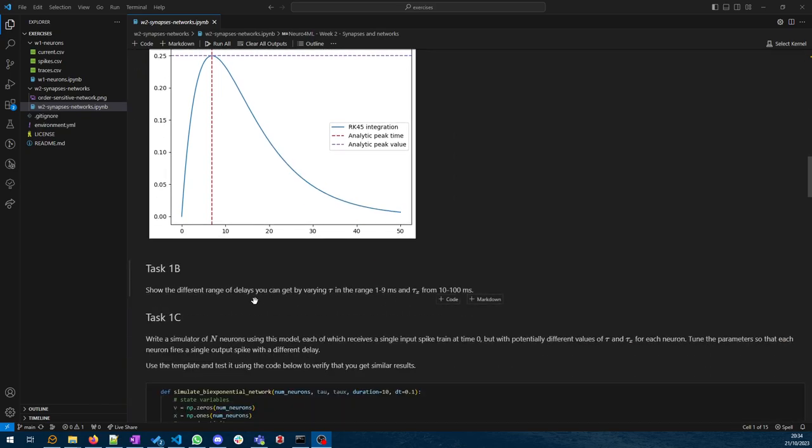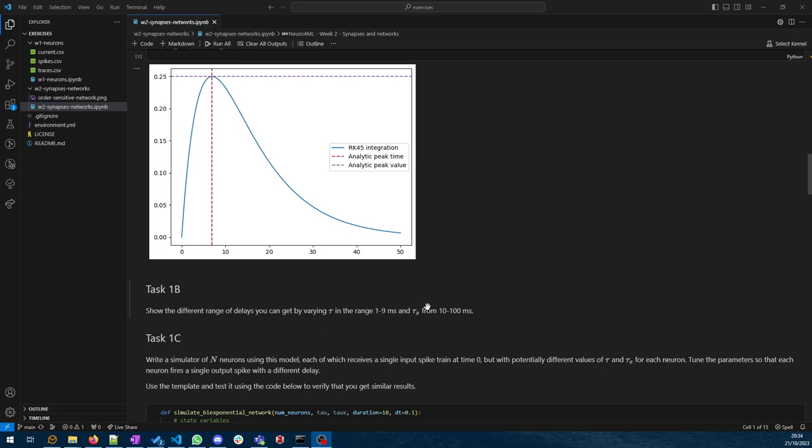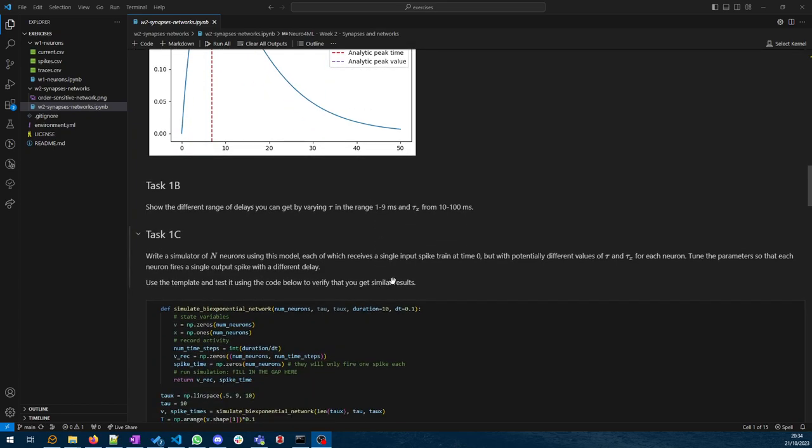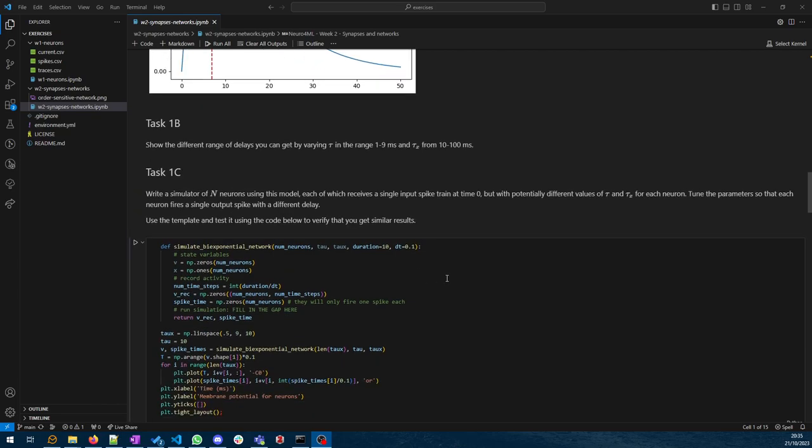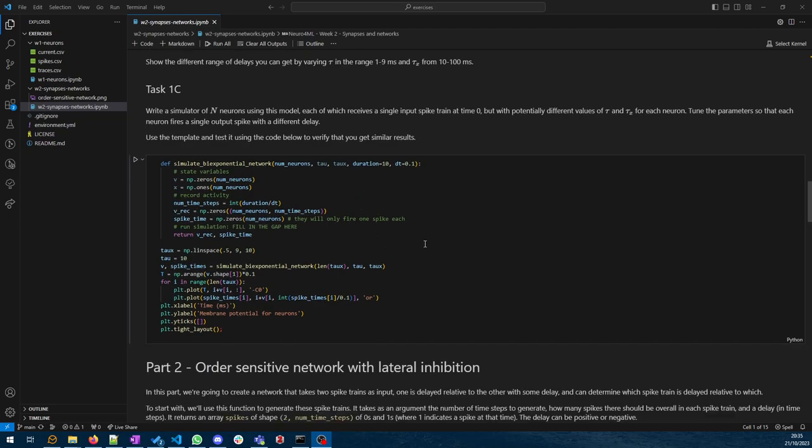The next part is to see how you can use the simulation that you've just written, and the synapse, to get different delays on the output of a neuron. In other words, when this peak happens in this postsynaptic potential. Once you've got that, you need to implement a neural network simulator, a very simplified one, with n neurons, each of which only receives a single input spike at time zero, and then test that.